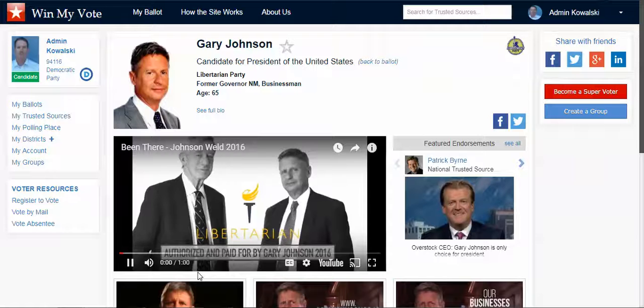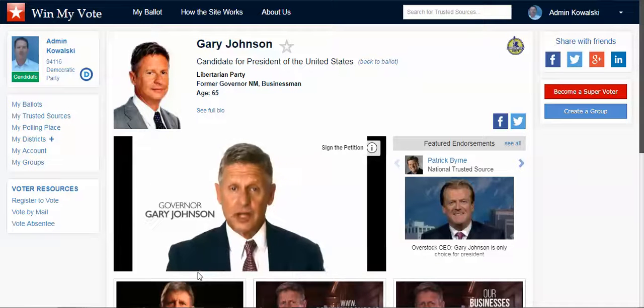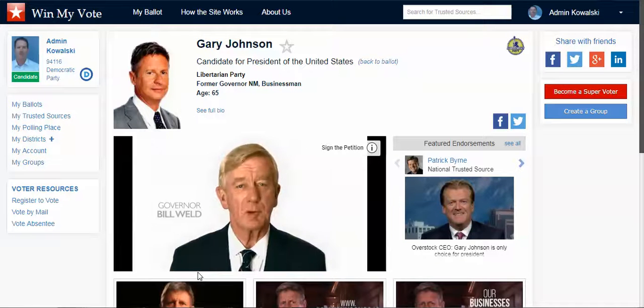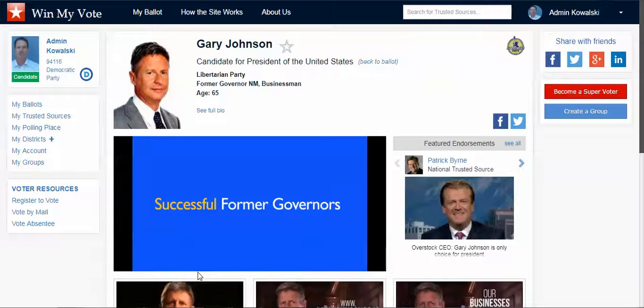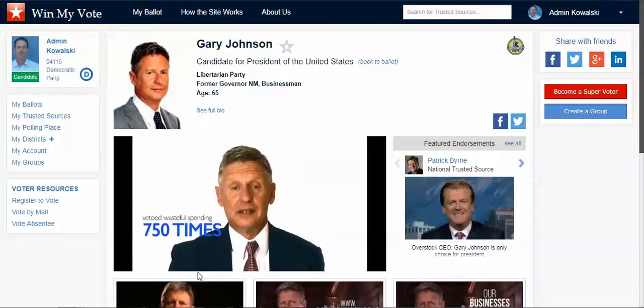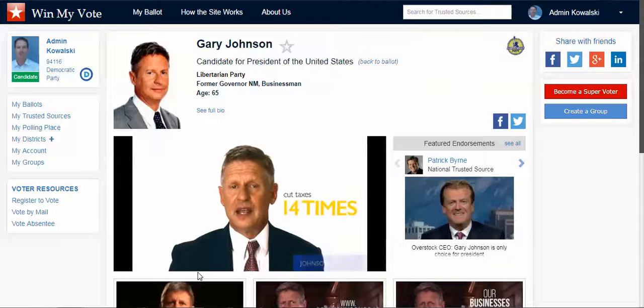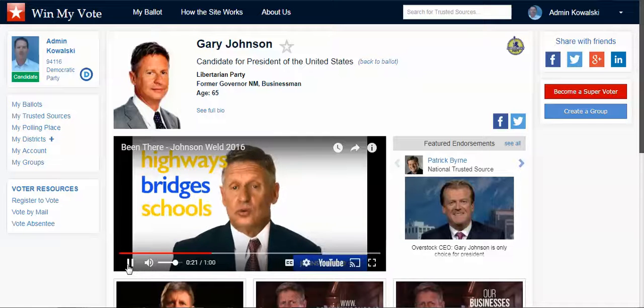I'm Gary Johnson, candidate for President of the United States, and I approve this message. I'm Governor Gary Johnson. I'm Governor Bill Weld. I'm running for president. I'm running with him. As the governor of New Mexico, I vetoed wasteful spending 750 times, cut taxes 14 times, and left the state with new highways, bridges, schools.